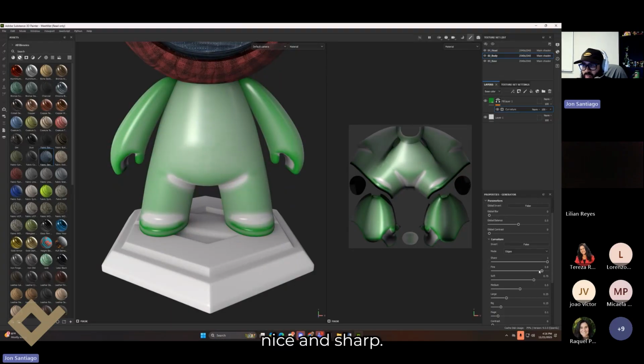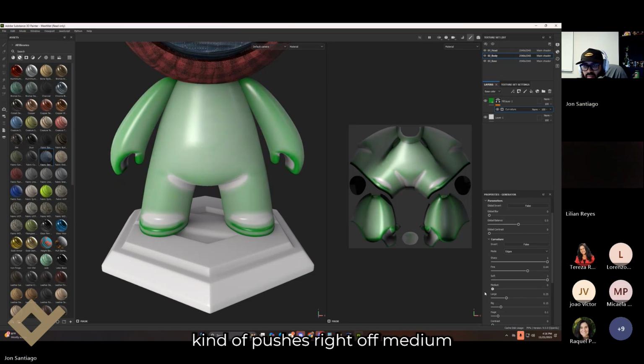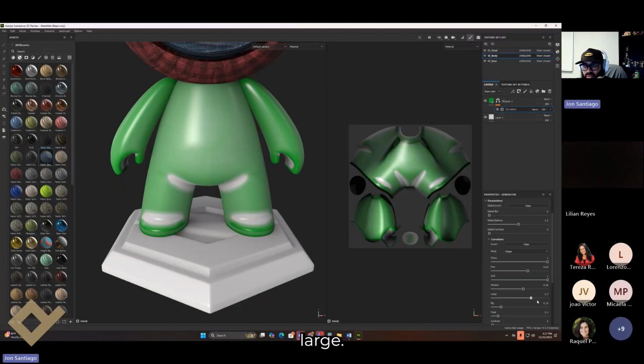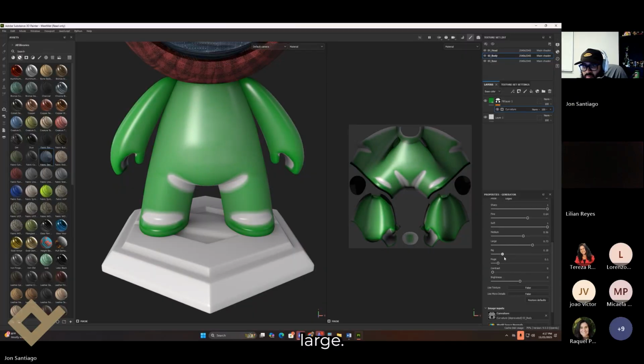I want it nice and sharp, very fine lines. I want to soften it. So if you see, it kind of pushes right off. Medium, large. Here's the big, huge, contrasty. Or if, say, I don't want it.